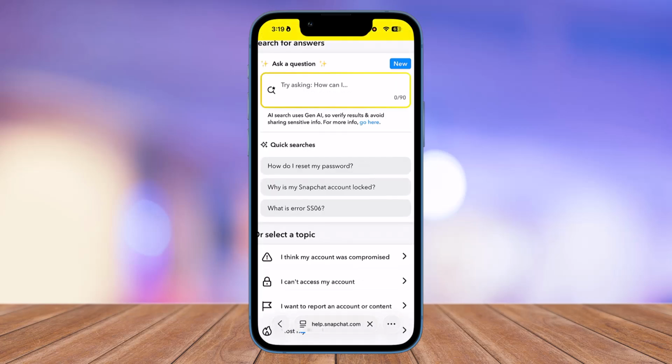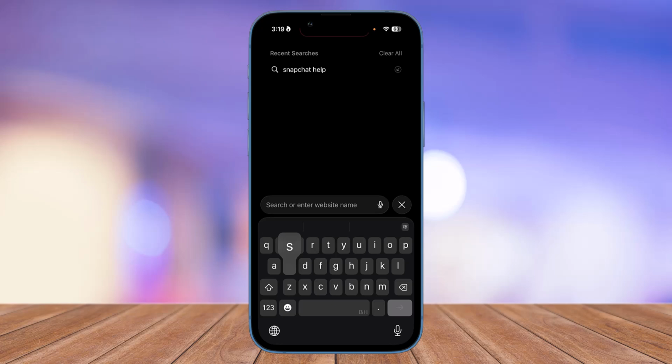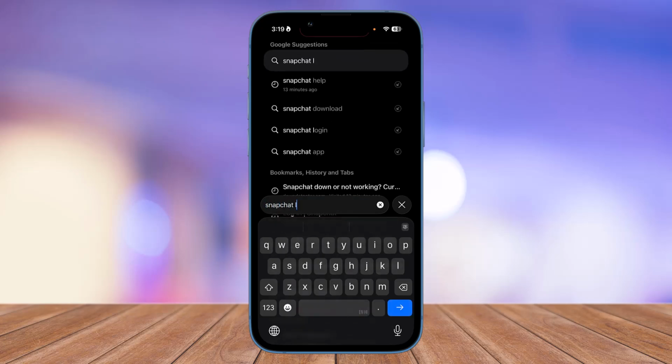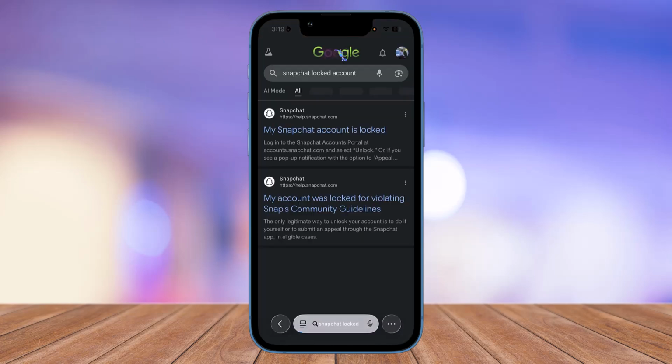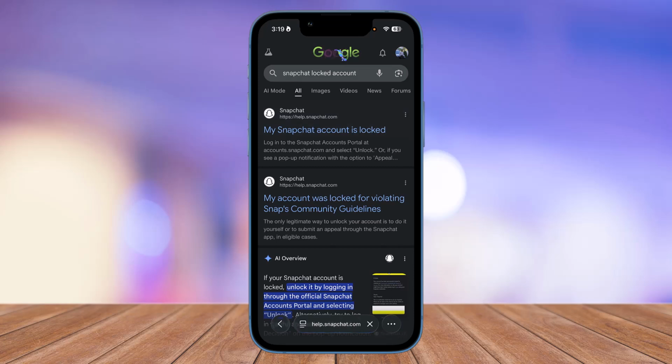So the first thing you want to do is simply go ahead and open any browser that you prefer using and search for Snapchat locked account. Once you've done that, simply go ahead and tap on the first link.